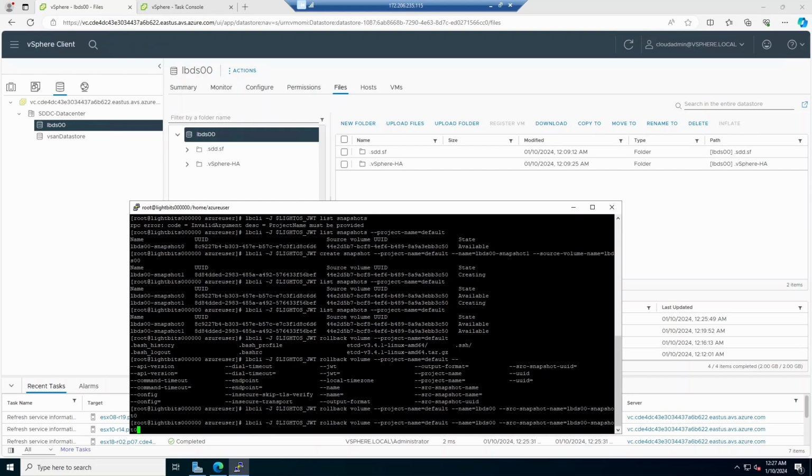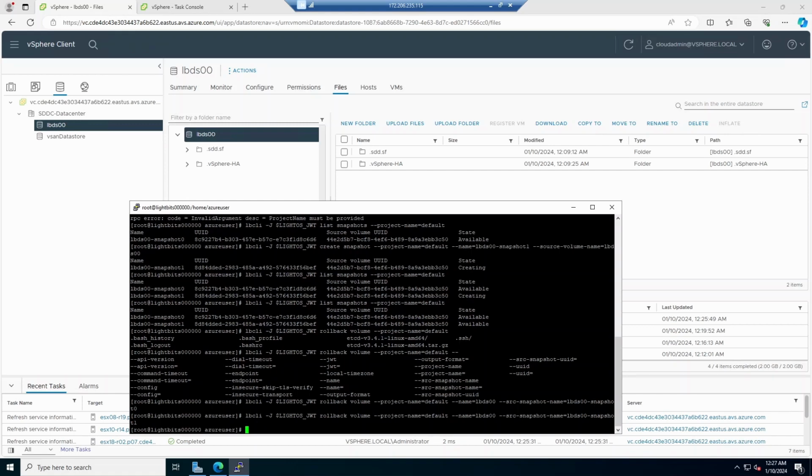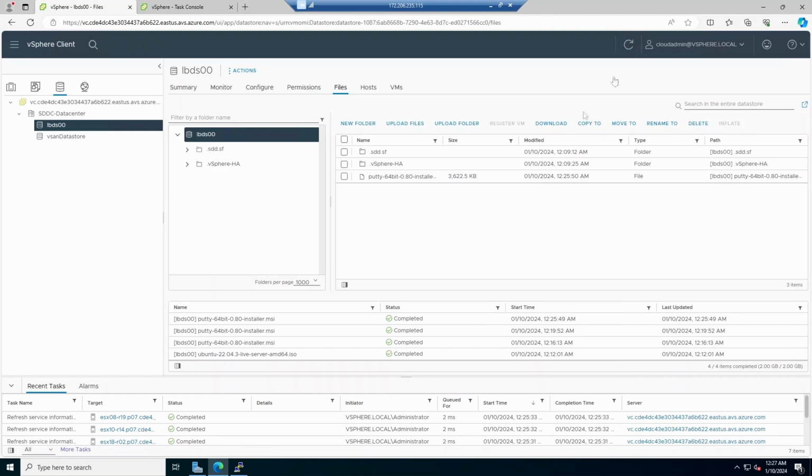Then I'm just going to roll back the volume to the second snapshot, which has putty added to it. And you can see after a refresh again, I instantly see putty appear. And that's how you take snapshots and restore with Lightbits in AVS with lbcli.